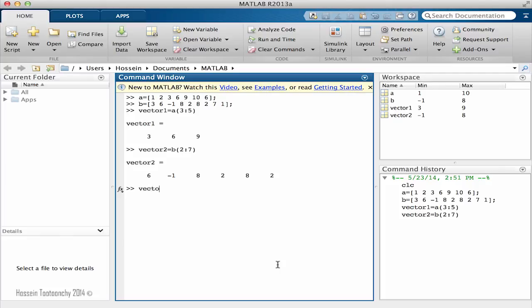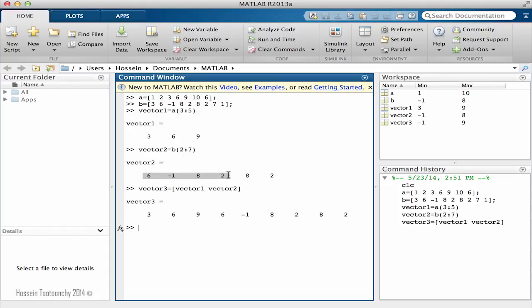The way that you're going to do that is to call vector 3. So vector 3 is created. Now I put vector 1, comma, vector 2. If I do that, look what happens. MATLAB creates a new vector which is bigger, and it consists of vector 1. So vector 1 is 3, 6, 9. Up to here is vector 1, and then 2 to 7, which is going to be 6, negative 1, 8, 2, and it's going to combine it here.